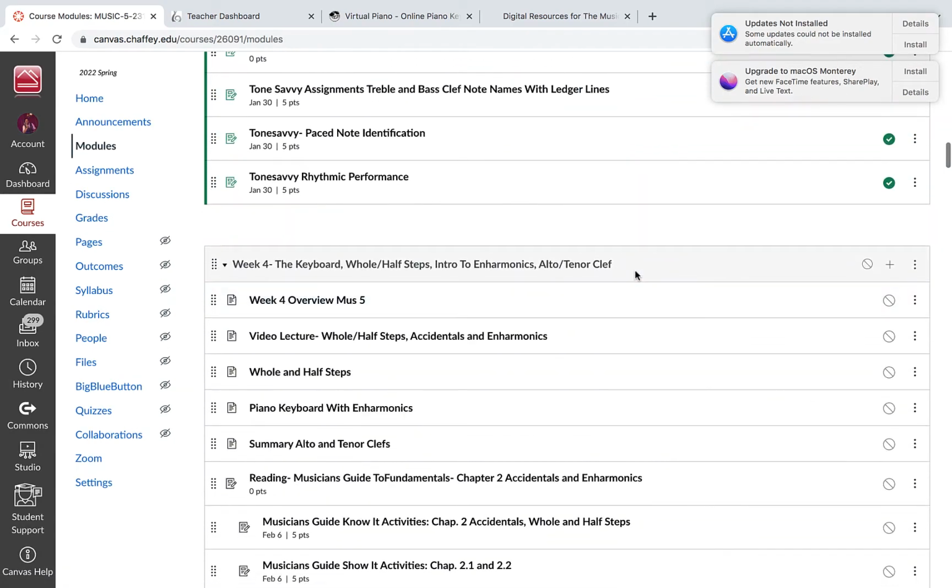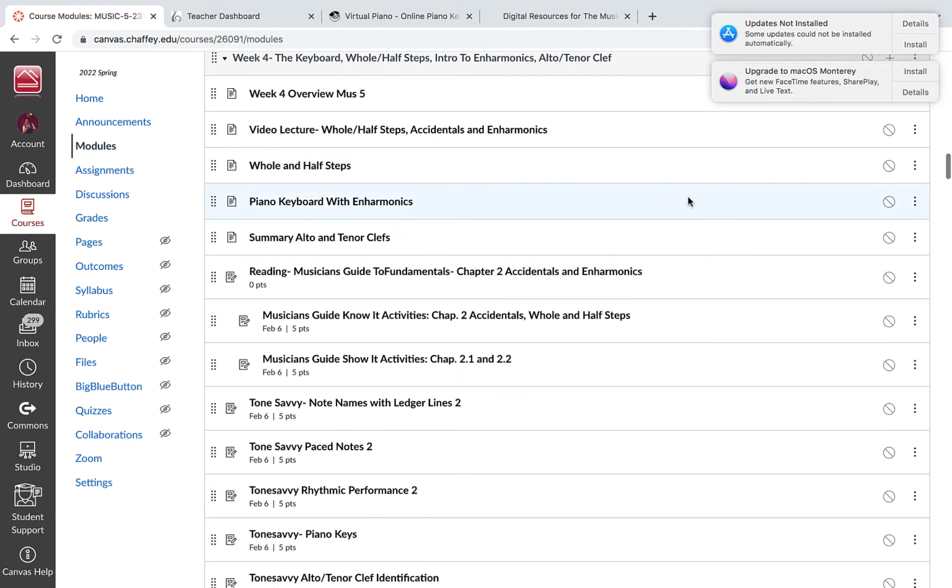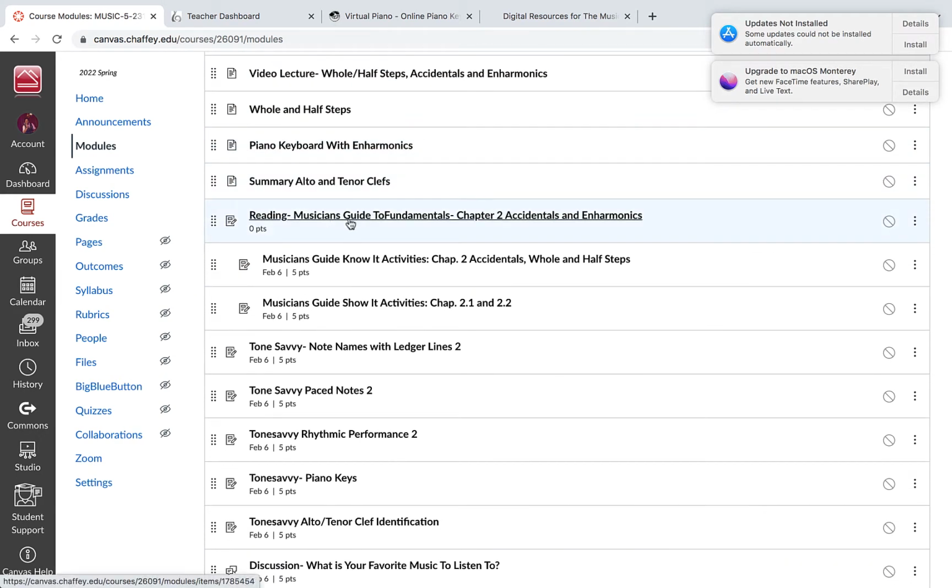So this week, you've learned about the keyboard, how the keyboard works, how to recognize the notes on the keyboard, how whole steps and half steps work, and your introduction to enharmonics, and of course the alto and tenor clef. So make sure that as part of your homework you do the reading.